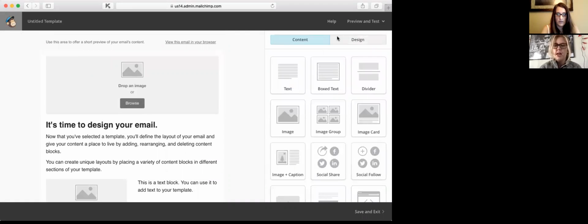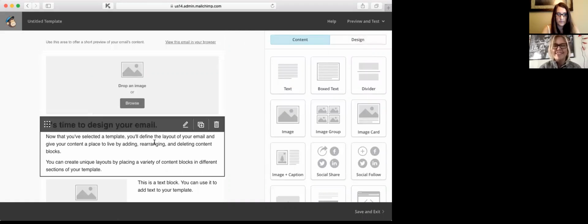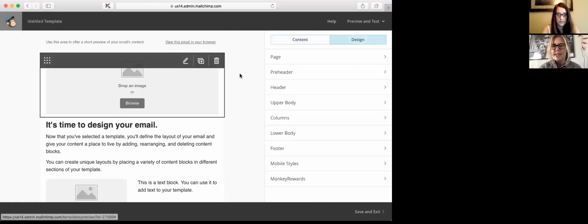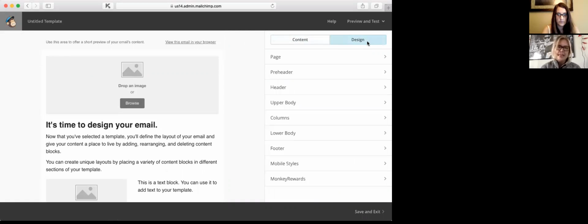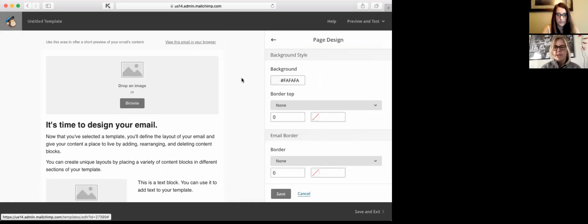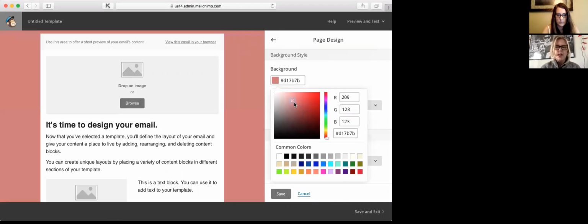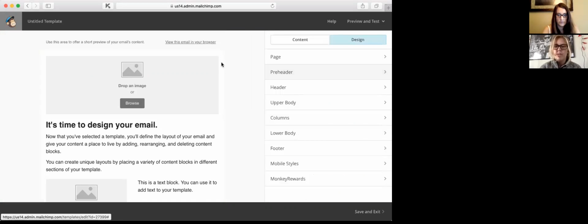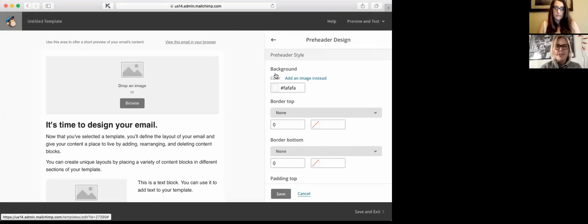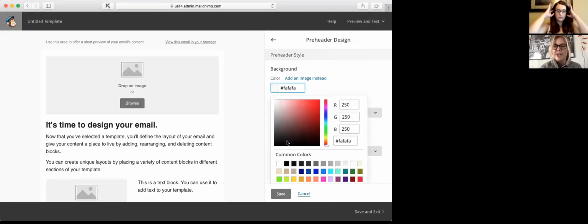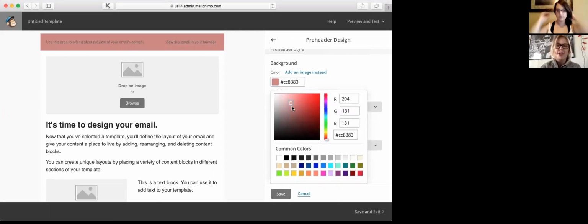From there, if you don't like having it all white, which I don't, I like to personalize it, you can simply go over to design. From here, it will allow you to choose the different backgrounds that you want, and you can pick any color that you want as well. You can do it for the whole page, and I don't always know what the other titles mean, so I'll click around until I'm like, oh, that's what pre-header is. It's that thing at the top there.